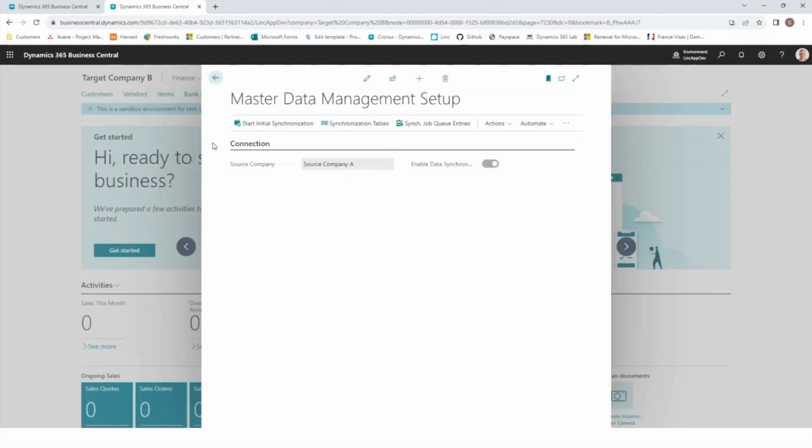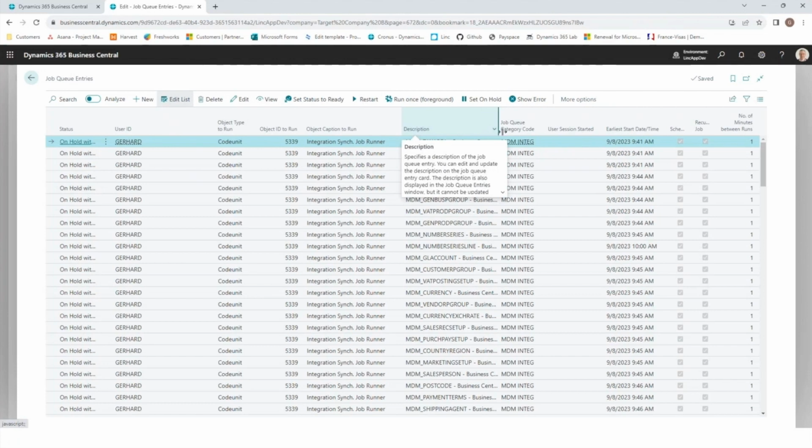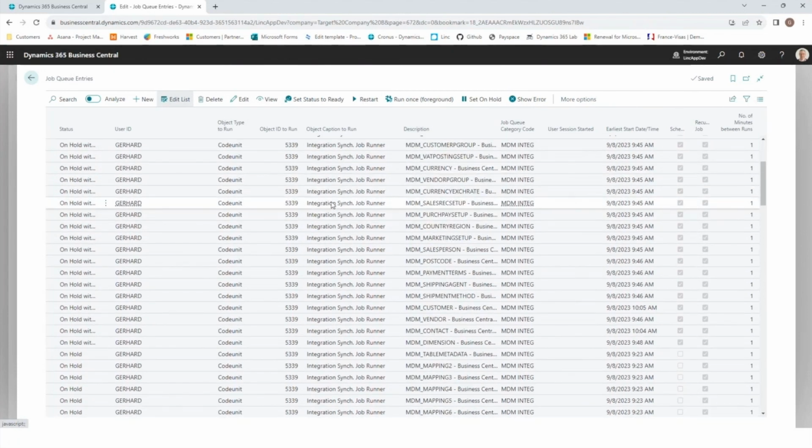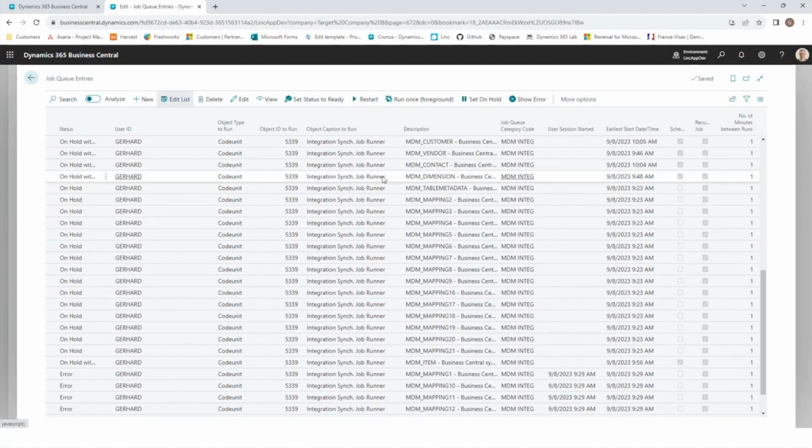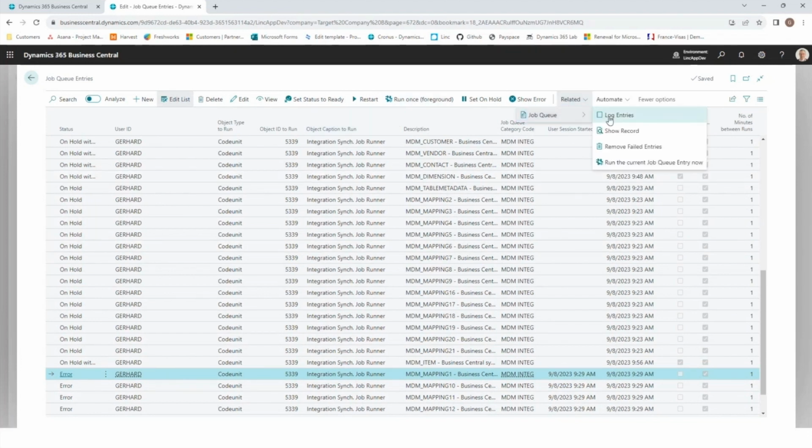and just an overview of the master data management setup. If I click on the sync job queue entries, you can see all the job queue entries that were created in the background for the specific tables that we've added into our master data management setup. And you can also see there are some errors that might pop up that we would need to investigate and see why there are any errors that we would need to resolve.